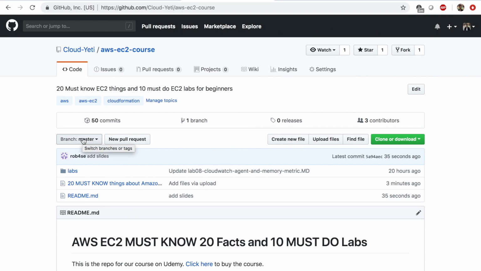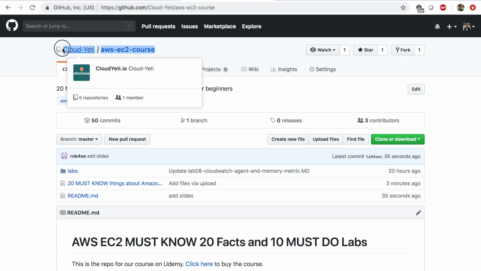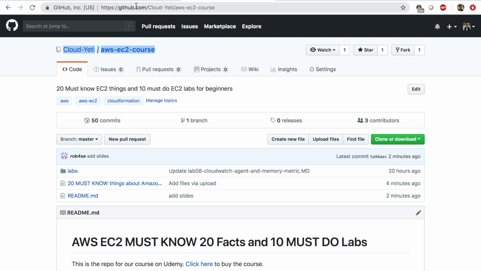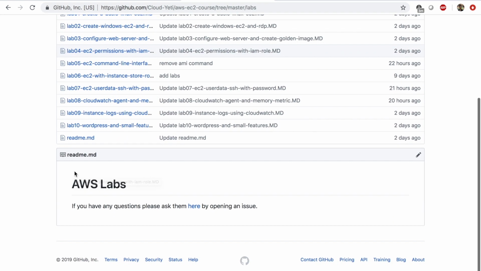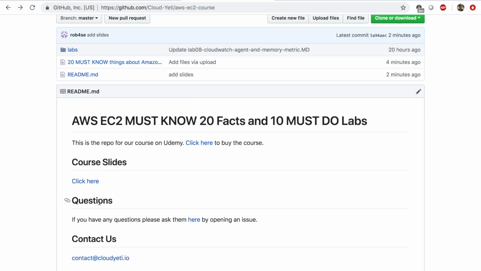Before we start the lecture, I wanted to show you where you can find our course slides and also the lab's instructions. If you go to this link, this is our course repo, AWS EC2 course under cloud-yeti on GitHub, and you can find the slides by clicking on this file, and also all the labs by clicking on labs. You can also ask questions by clicking here.